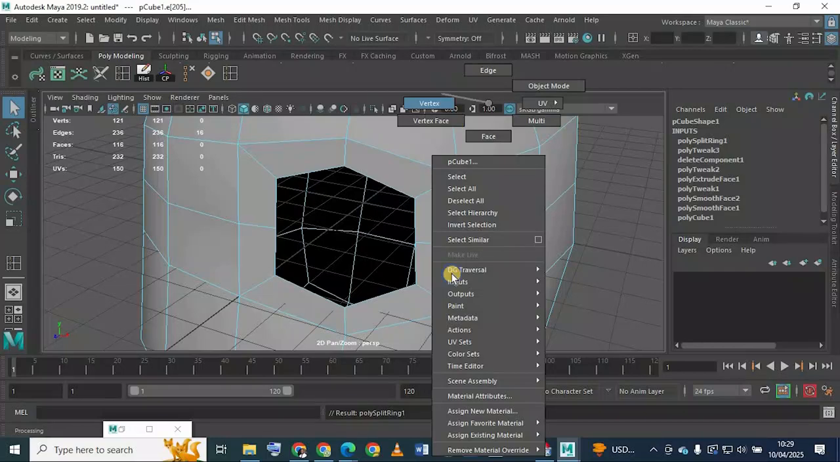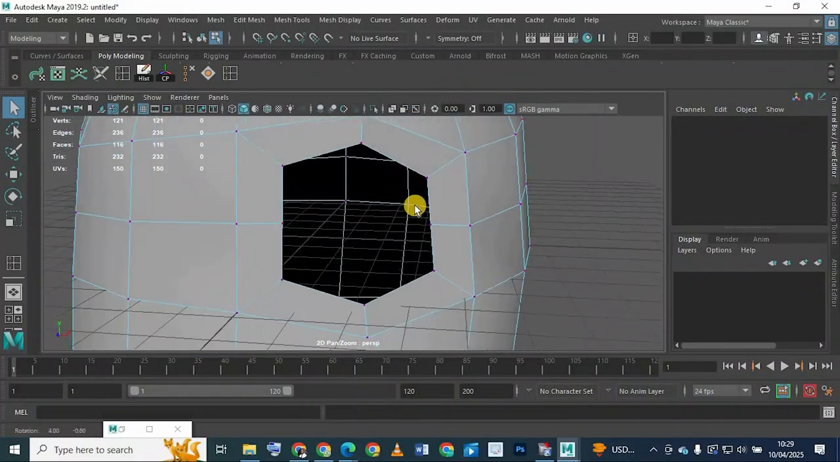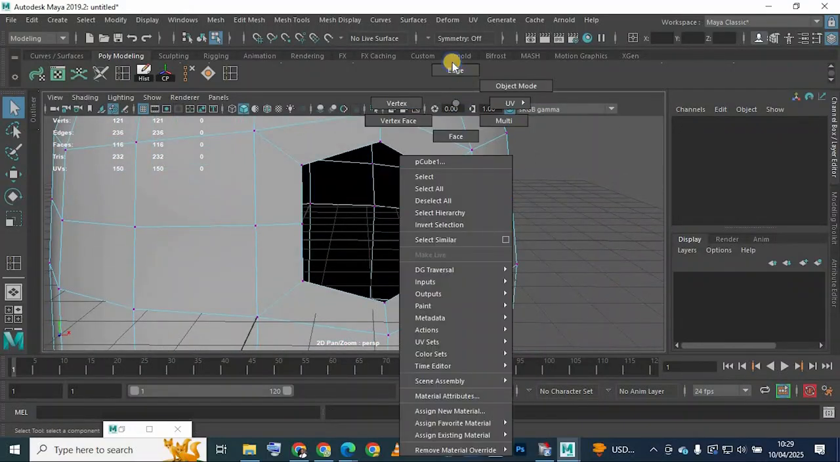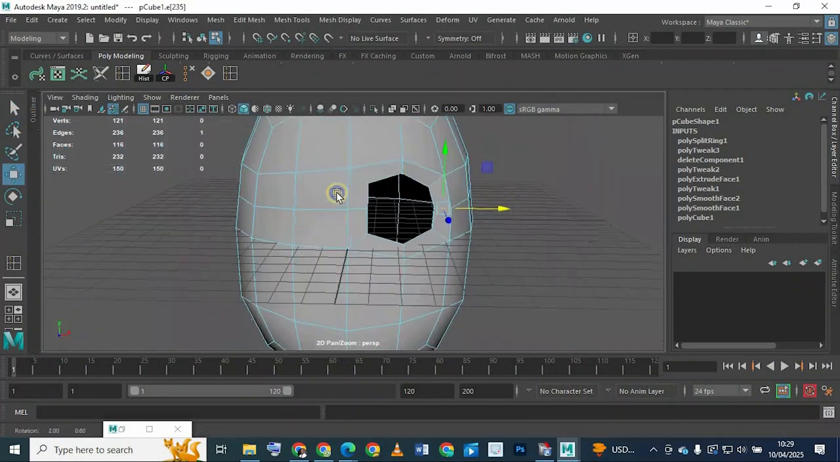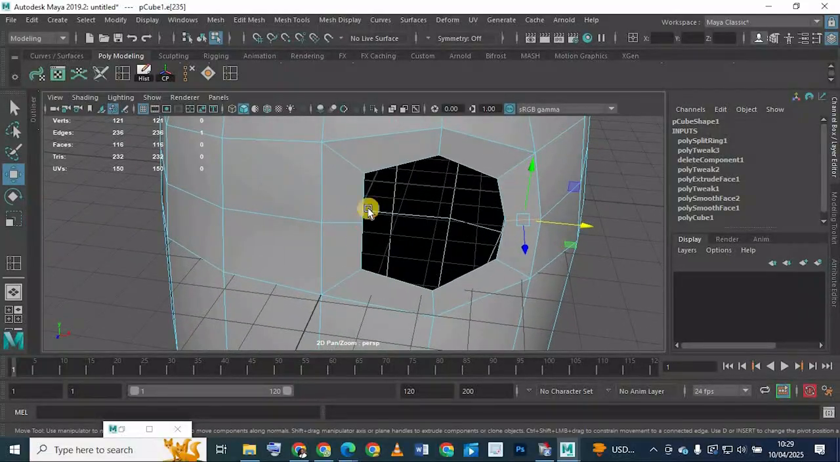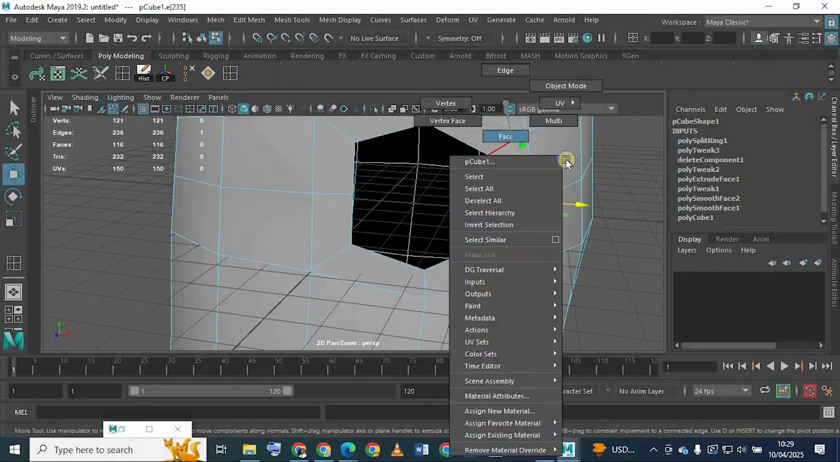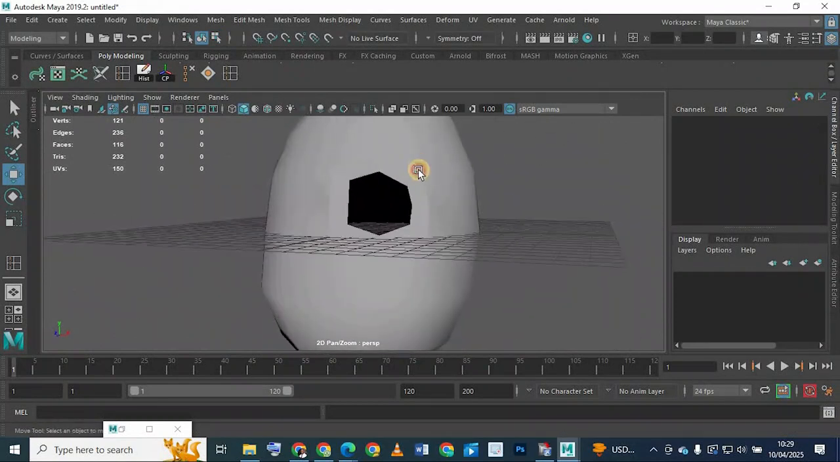Then I'll go back to vertices and or edges. Any of them can move, whatever you have to move, and then I'll make sure it is a bit round like that. Okay, so I have one side of the eye figured out.